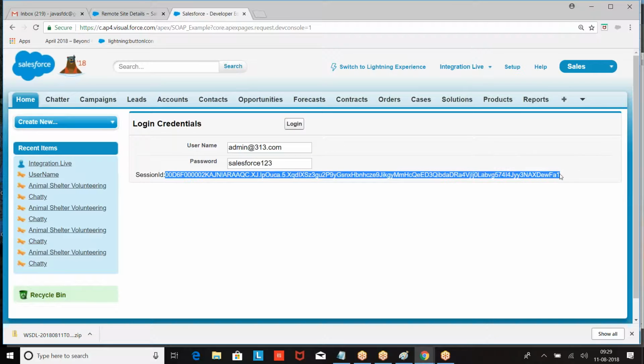Right? Are you clear? So whatever data we are passing in the method as parameters will go like a body of the request. So it is a SOAP call with the content in the body. We are passing the credentials in the body of the request.